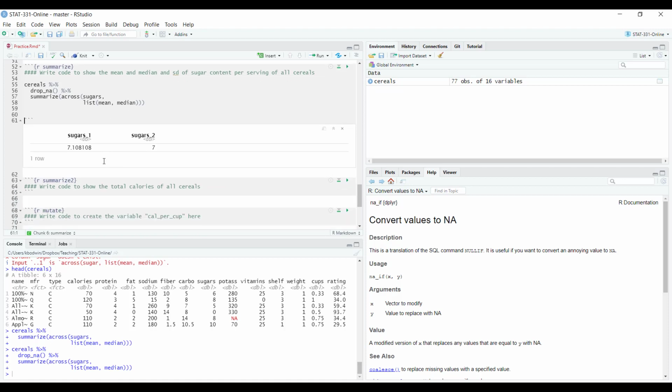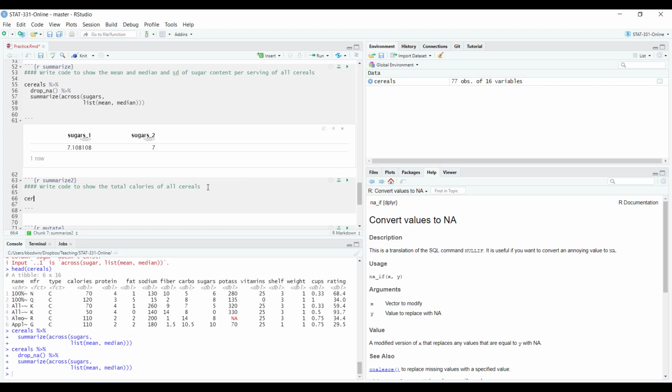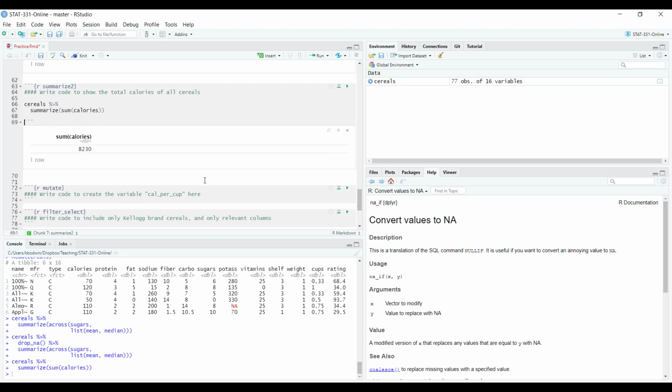And then I asked you for the total calories of all cereals. This one is actually a little easier. We're going to take cereals, pipe it to summarize. And then what do we want? Well, I just want the sum of calories. And that's going to sum over every single cereal since I haven't put anything in the pipeline to narrow it down. And there we go.